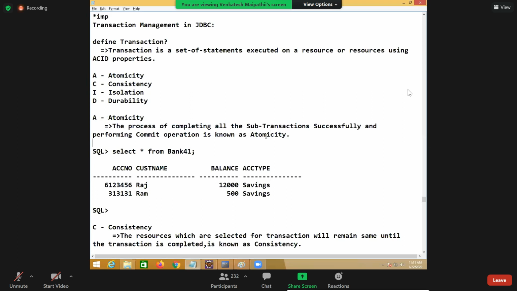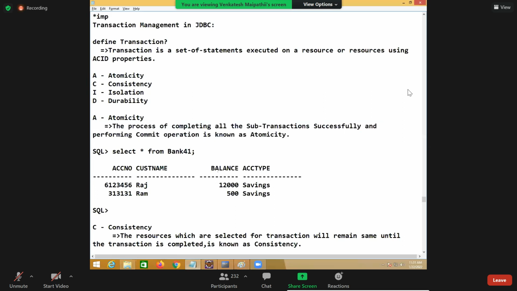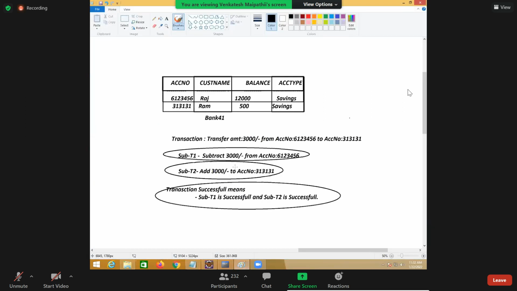So we have to check all that. Sub transactions here means, according to our program, subtracting 3000 from account number 6123456 and adding the 3000 to the account 313131. So these are two sub transactions. Whether these two sub transactions completed successfully or not, I'm going to check it. Then I'm going to perform commit.